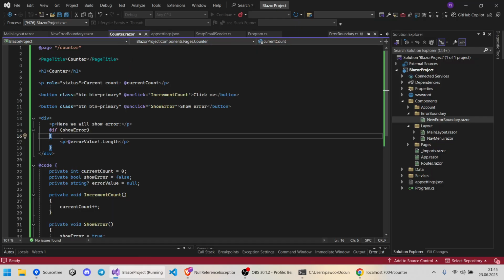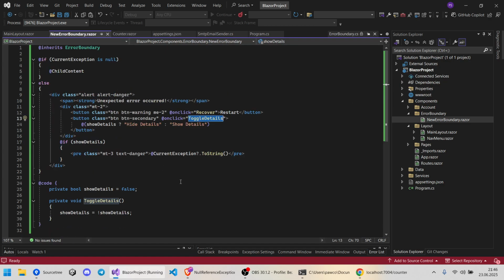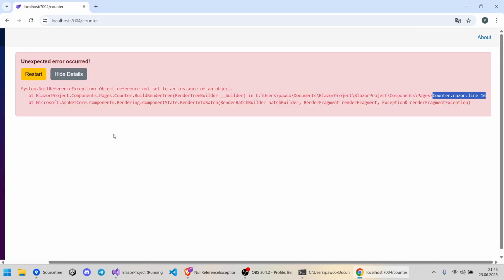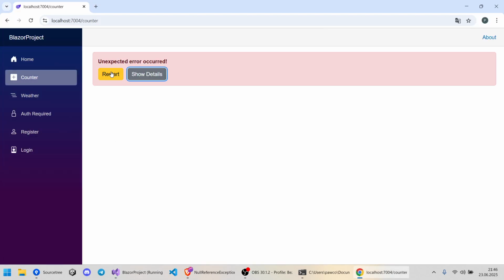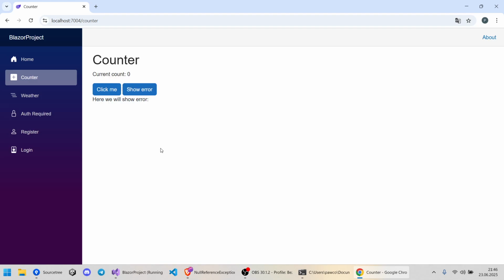Let's see into the counter. Yeah, it's line 16, it starts here, the brackets. So let's go back here. And as I said, there's also the recover button. So we can trigger it. Let's hide the details and let's restart. And we are back, and we can start our work again.